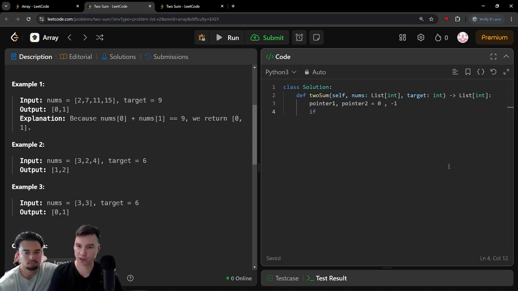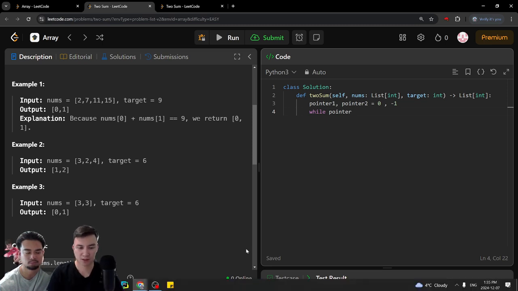So if pointer, do I do pointer 2 or pointer 1? I mean, if pointer 1 is less than, or do I have to do a while loop here? Maybe I do a while loop. While pointer 1. What's the reason? The reason is I'm going to iterate these numbers. I'm going to add the plus and minus to them. You can't really do that with an if statement, I think. You know what I'm saying?